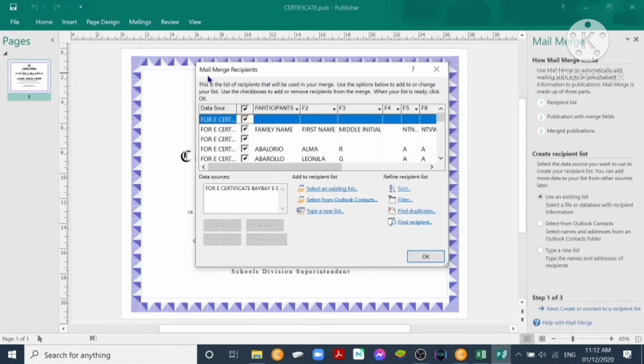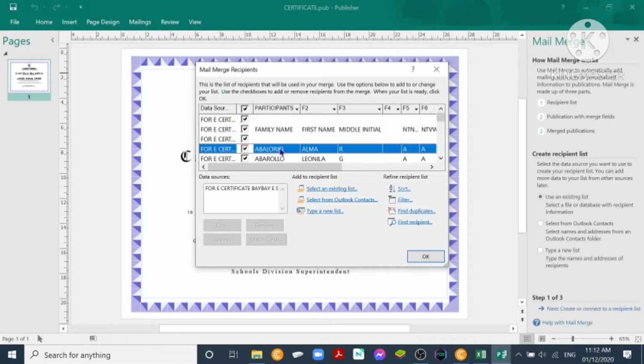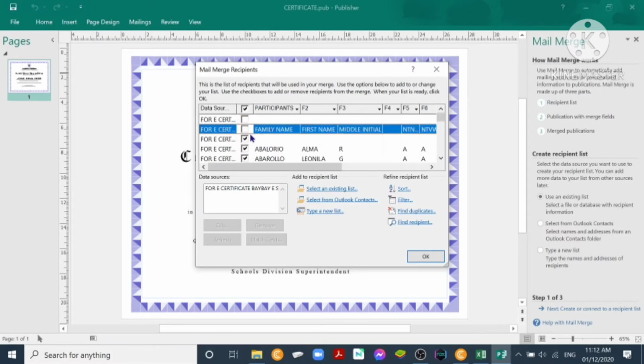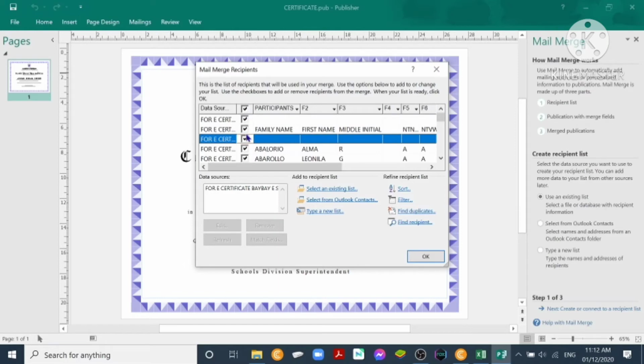So here we have the mail merge recipients. So these are the list of recipients. So participants is column 1, remember, in Microsoft Excel. So column 1 is the family name. Column 2 is the first name. Column 3 is the middle name. Okay, so these are the data that we need. So we uncheck this one because if we check it, that's the first to receive the e-certificate. So you need to uncheck. And uncheck also this one and this one. So meaning, the first to receive the certificate is Abulario Alma R. Okay, then click OK.